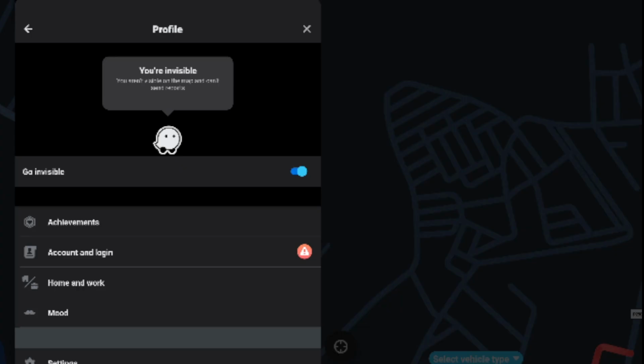Invisible mode also activates in CarPlay and Android Auto automatically. So don't even worry about that. You can even activate it from there, from the Waze settings in your car's display, and that's the whole idea here. That's basically how you turn on invisible mode. It's a quick privacy switch that hides your location without affecting navigation.